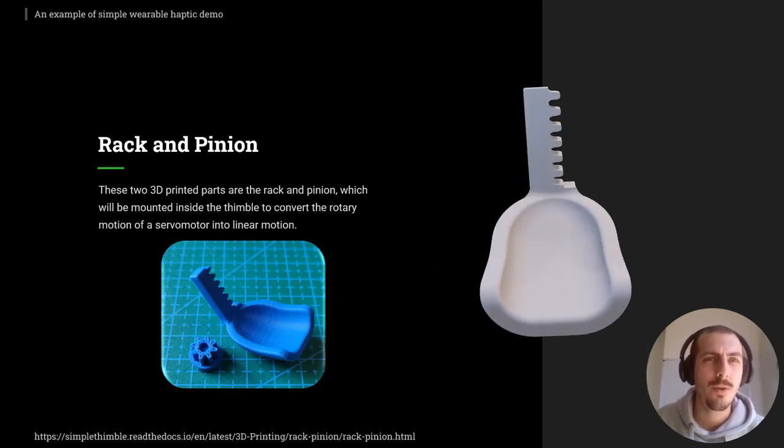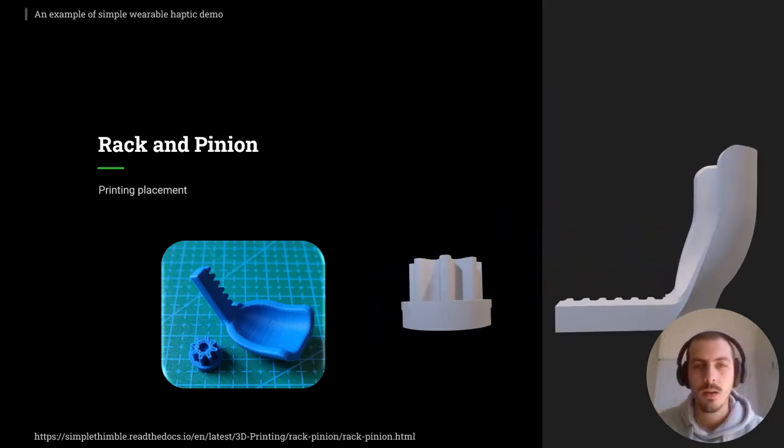In addition to converting rotary motion to linear motion, the rack and pinion mechanism also includes an ergonomic fingertip envelope at the end of the rack. In this slide, we can see on the right the 3D models of the rack and pinion positioned as they should be placed when printing with a fused deposition 3D printer.